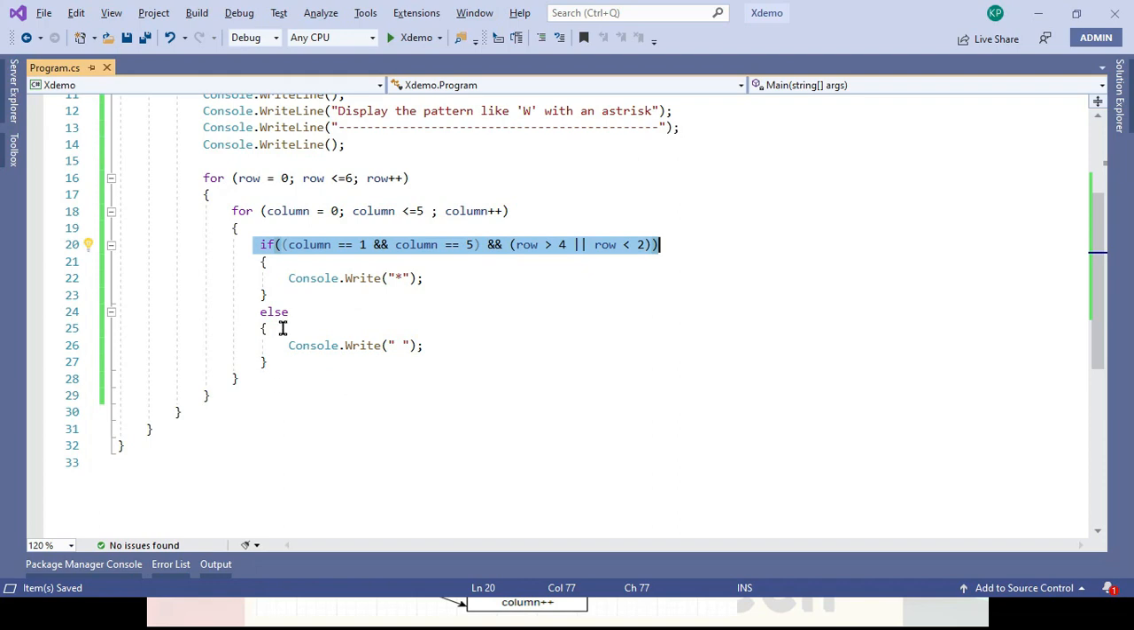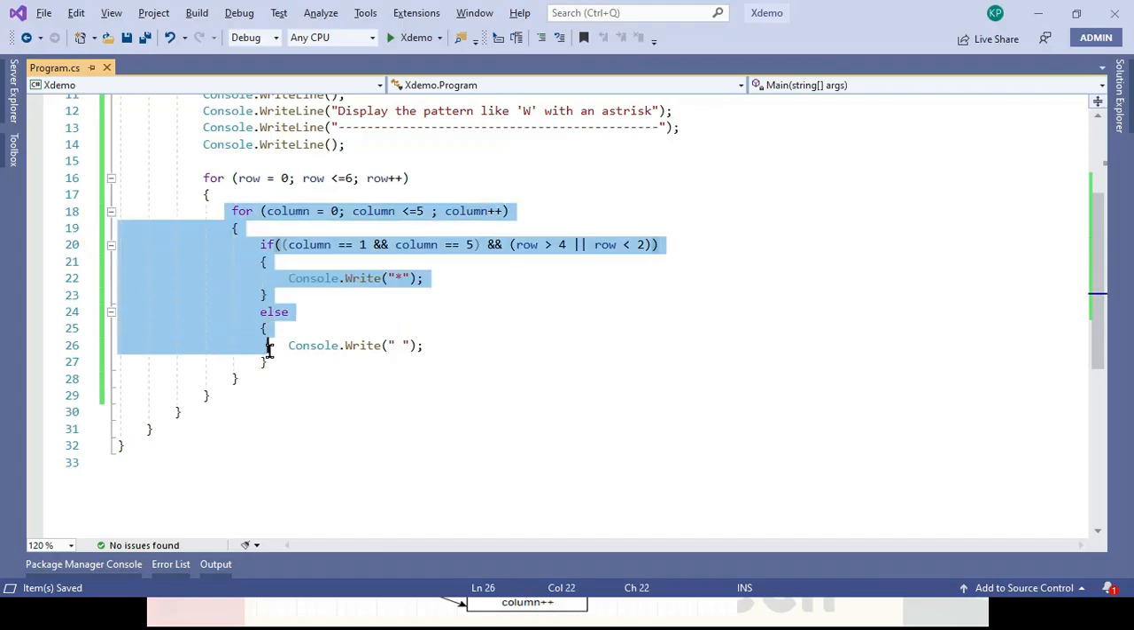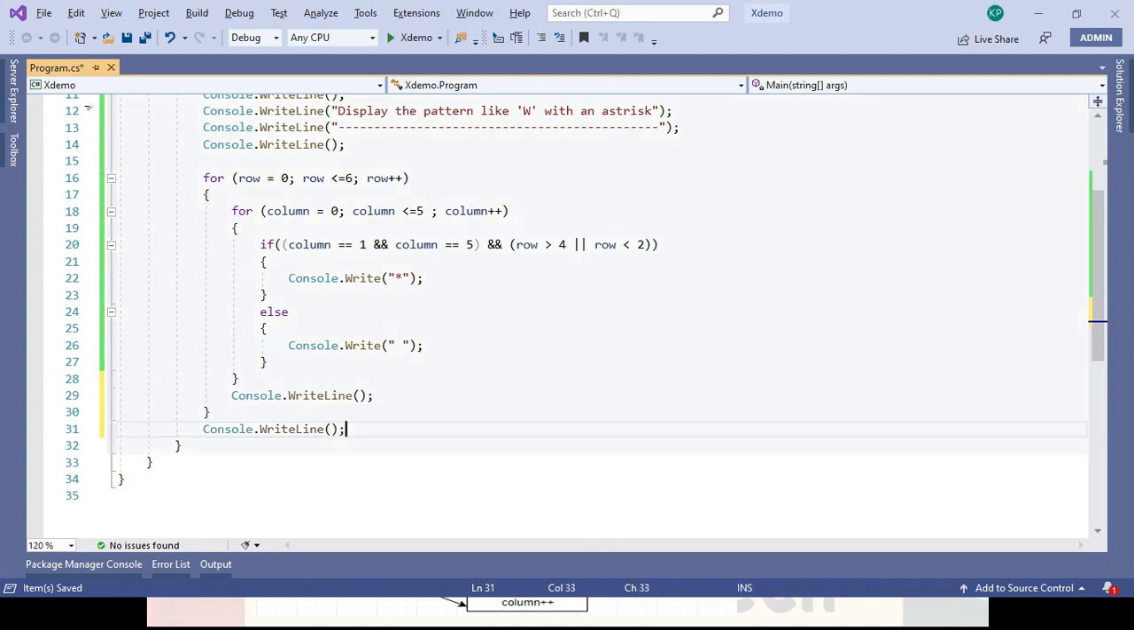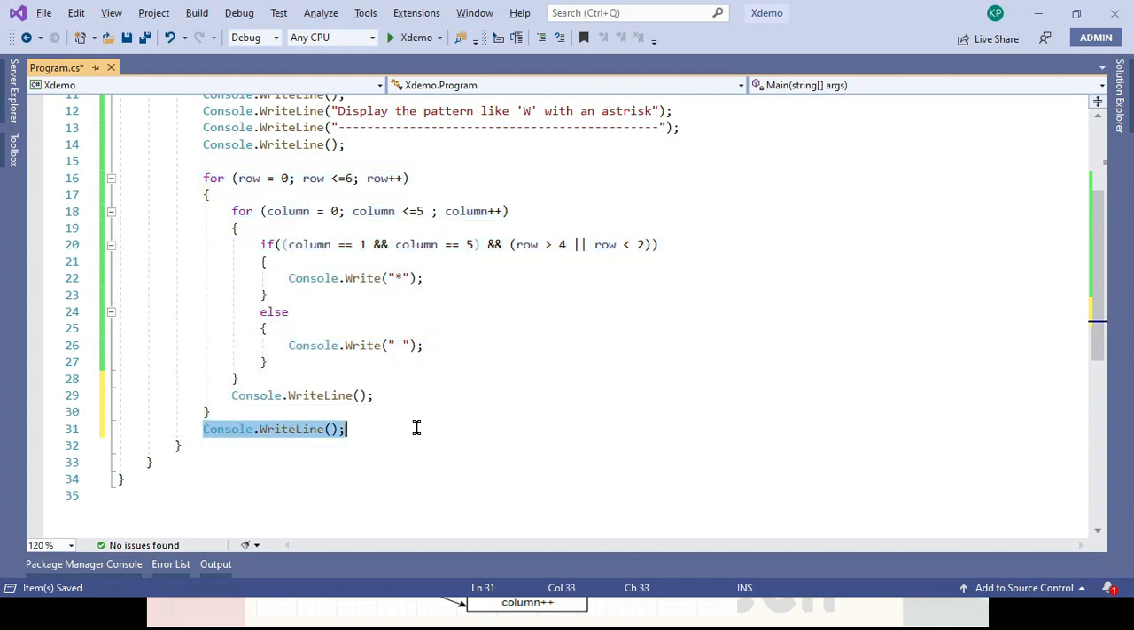Okay, so when it completes my first column, columns 1 to 5, it will end, break the loop, and go to a new line. So this is the end of this loop, where I will set a new line, with the code Console.WriteLine. The outer loop will also end, so it will start the loop again. Okay, so it is very simple and straightforward.